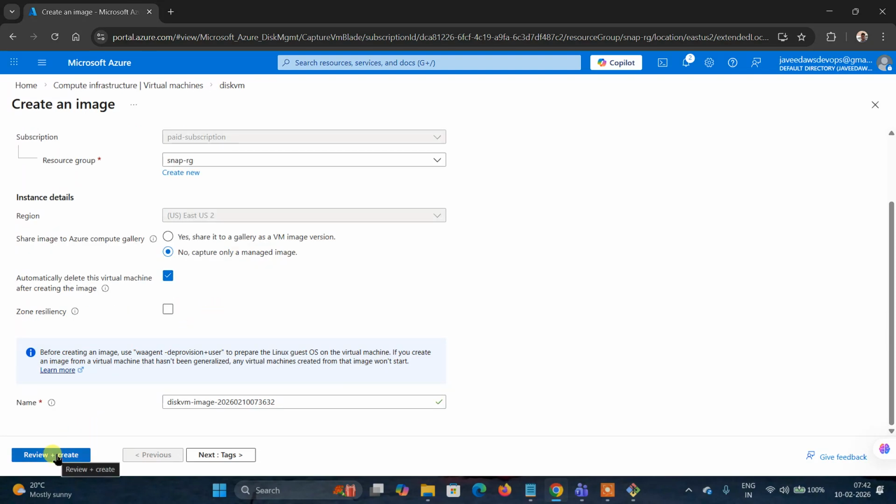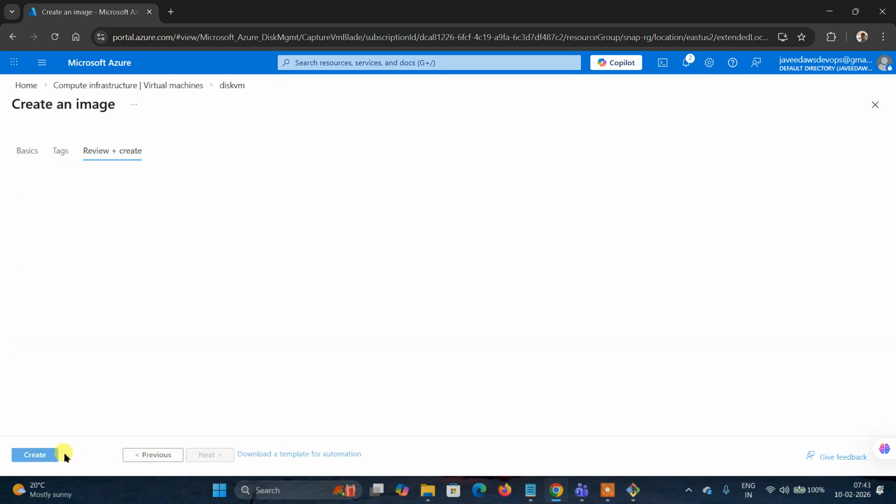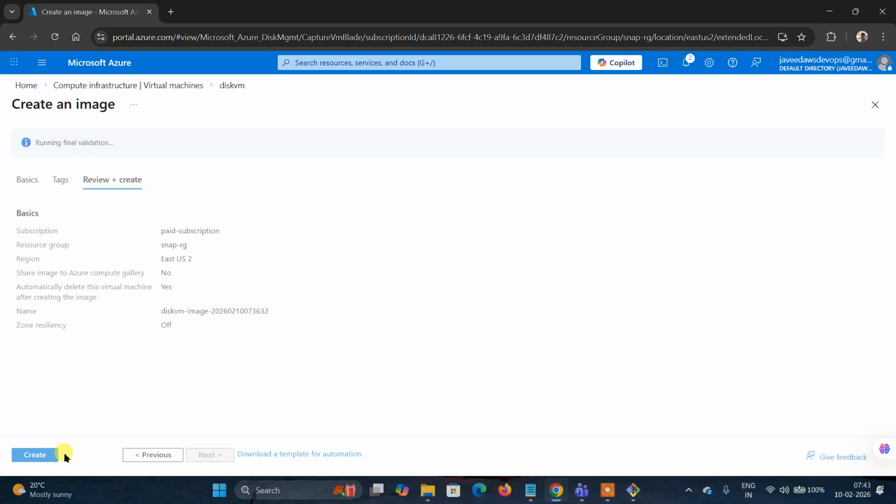Here, whenever you create an image, before creating the image, use the agent. It's asking for something like this: deprovision. It's asking for the disk to be deprovisioned. Okay, no problem. Let me check here. Click on review and create.